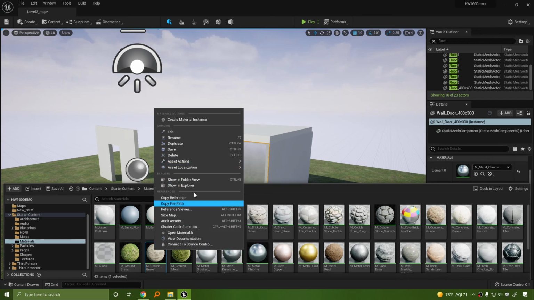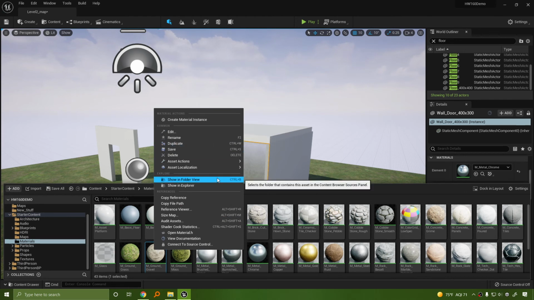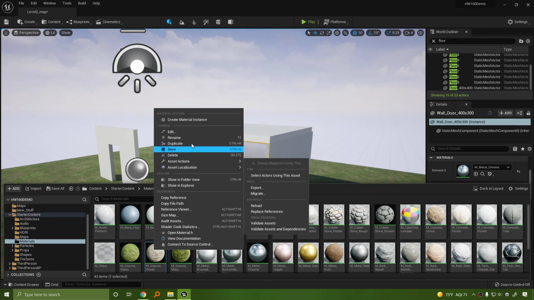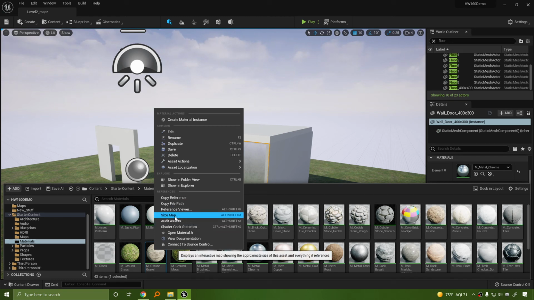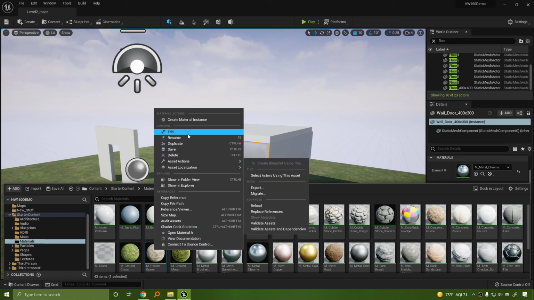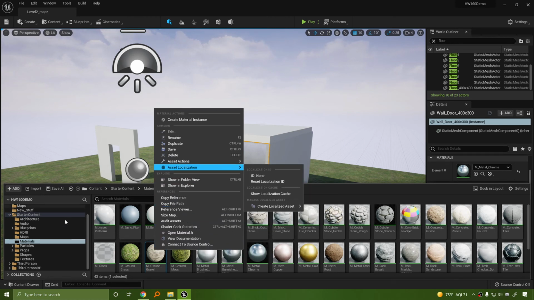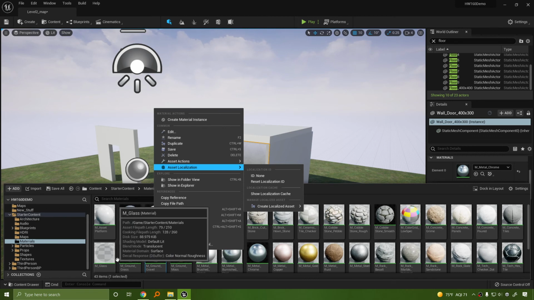Don't be so intimidated by this menu. This menu is going to have a lot of stuff in it that you don't necessarily want to use. As you can see here, some common stuff. You can also copy the reference, you can copy a file path, you can look at the viewer, you can look at the size that it consumes, everything it references. You can open it, you can connect the source control. This is just managing the content browser, so to speak.